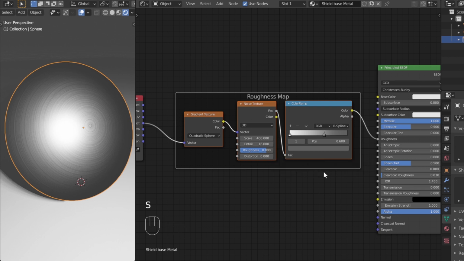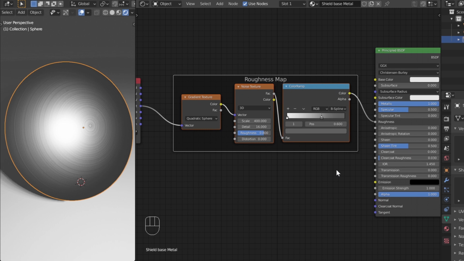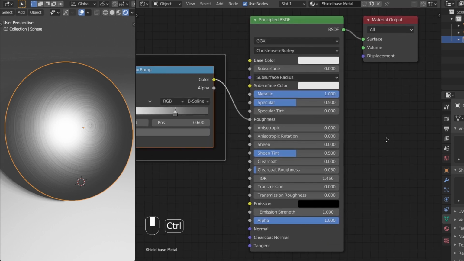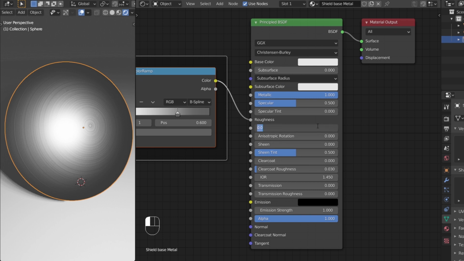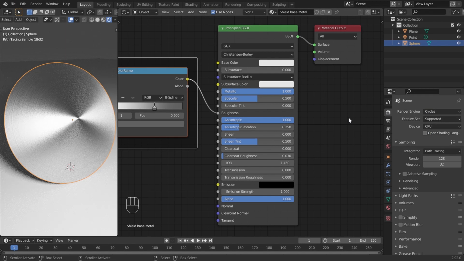Now to complete this material, set the anisotropic and anisotropic rotation values of the principled shader to 1 and 0.25 respectively. Changing these values will not change the shield in the EEVEE engine. But in the Cycles engine, these anisotropic values show changes in the rendering. We have to render this shield at the end with both EEVEE and Cycles engines, so this material has to be set for both engines.